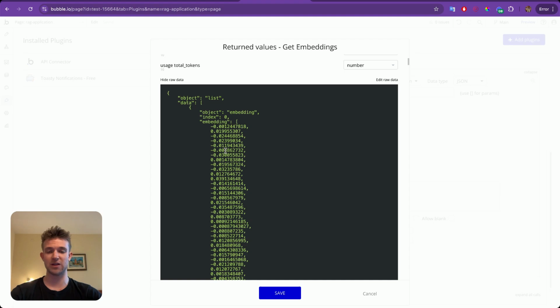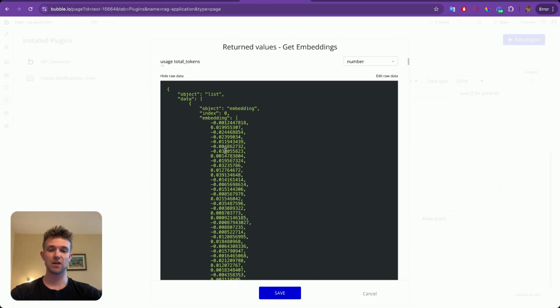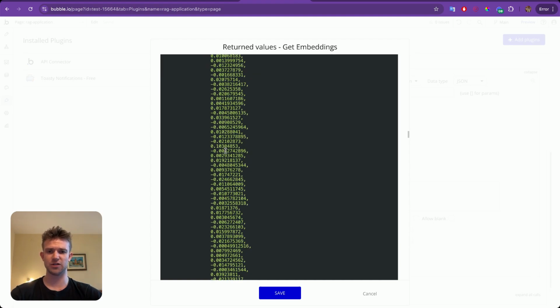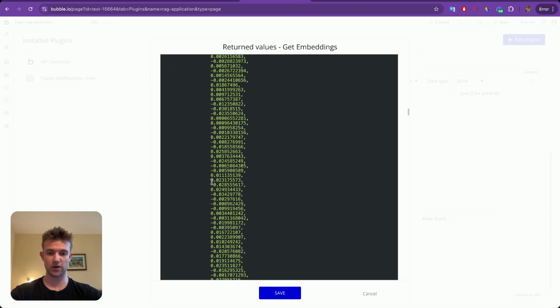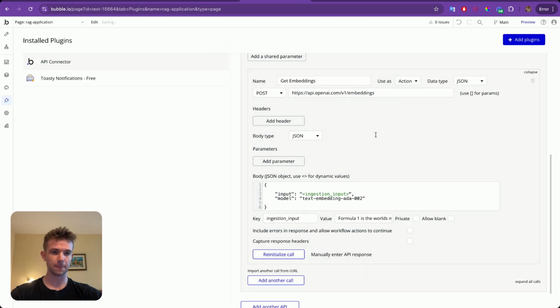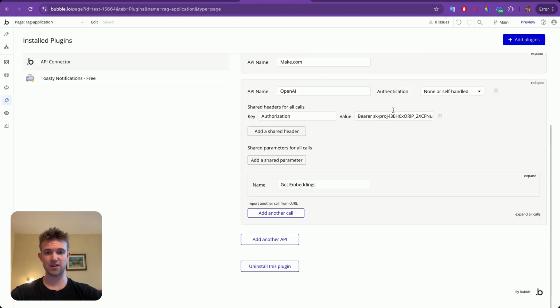Again, if you need any information on this, go and watch the other video. So I believe there's like 1,500 different numbers, but that's coming back correctly, so that is fine. We're going to save that. Okay, so that's one of the OpenAI API calls that we need. Let's go ahead and create the other one.